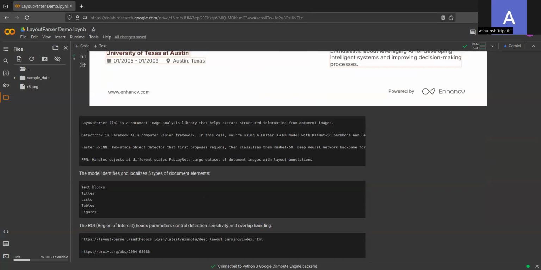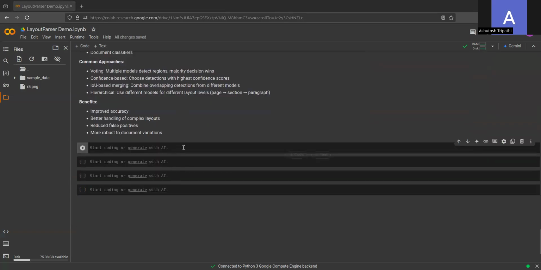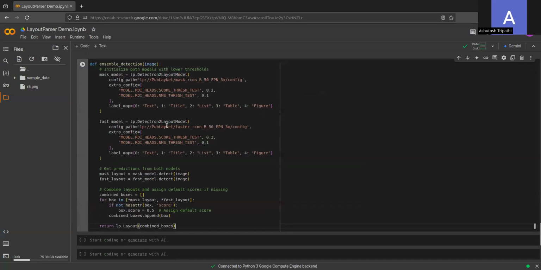For that, I have already created a method called ensemble detection. So let me paste it here. I have not pasted all the code at once, so that I can explain it one by one, and you can also execute the code along with me. You can pause the video, write the code, and then execute.